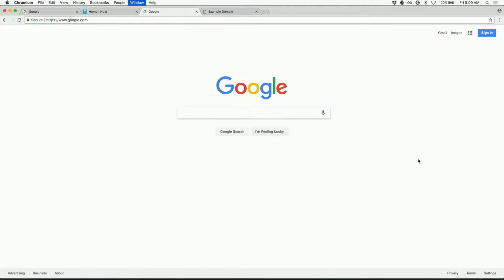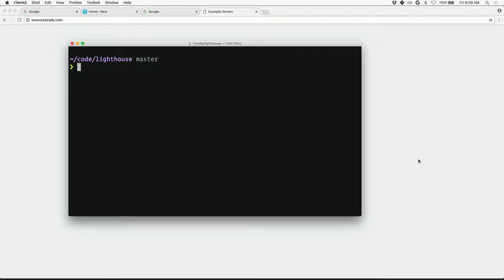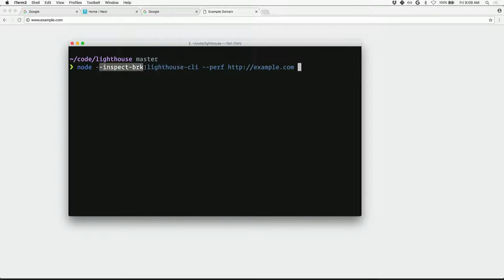I'll show you a little bit of stuff here. This is how I debug Lighthouse when I'm working on it. I'll open this browser, and I'll do something like this command: node, running this script. But the important thing is inspect-brk. This says that I'm going to start inspection, and I want to put a breakpoint on the very beginning. Otherwise, I'm just running Lighthouse.